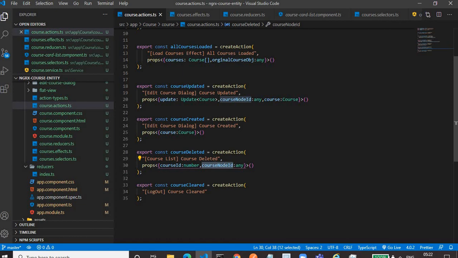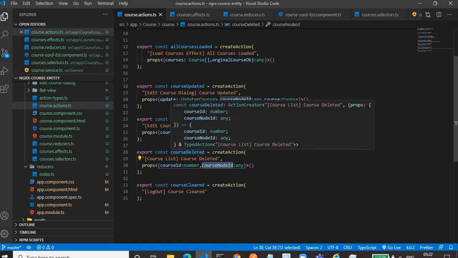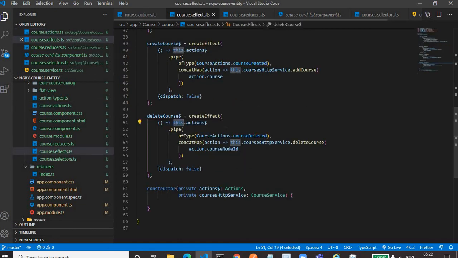Okay, and this action is being cast by the effect, the delete course effect, in which, using the concatMap, we are calling the delete course method of the service for deleting the record, and we are providing that node ID for deleting. So here we are calling the Ajax call, and we don't need to trigger the second action. That's why we are providing dispatch as false. Then it will go to the reducer.